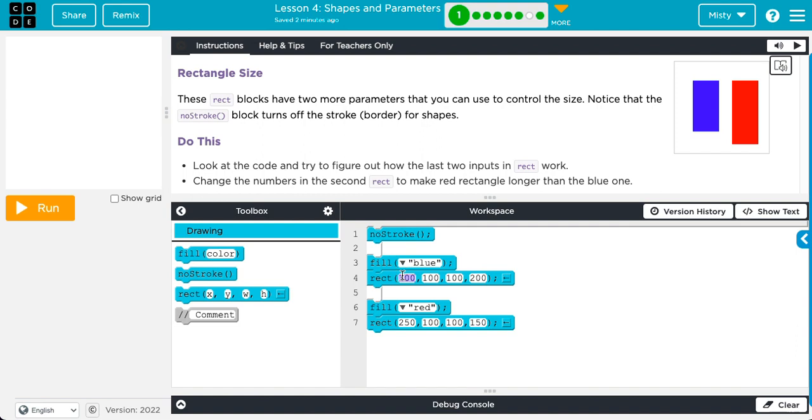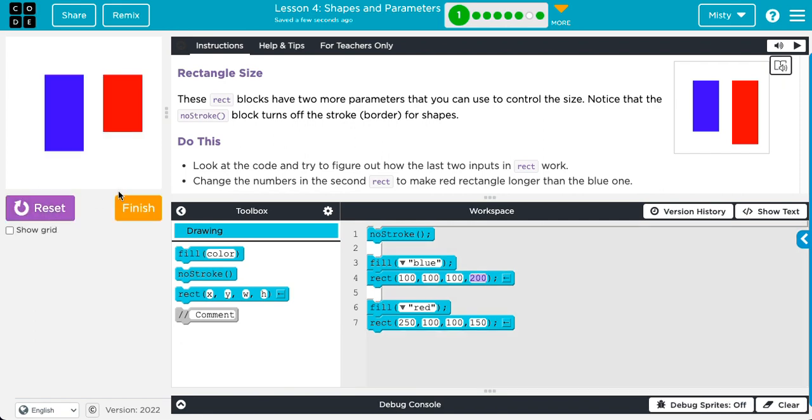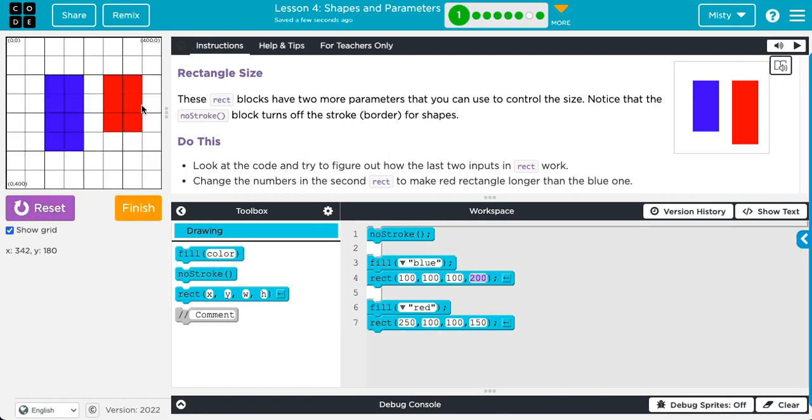Okay. If we know this is X and this is Y, what is this and what is this? If you were able to hover, you would be able to see that the third input is the width, and the fourth input is the height. Okay. If we run this, this is what we see. Let's click to show our grid.